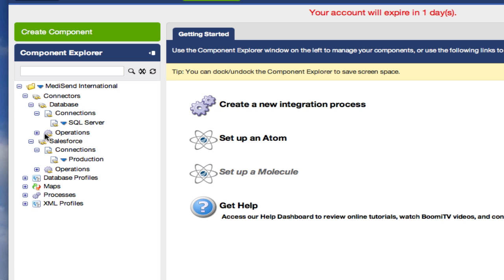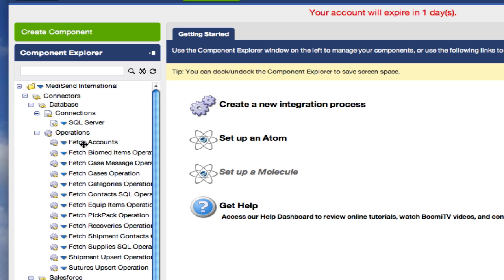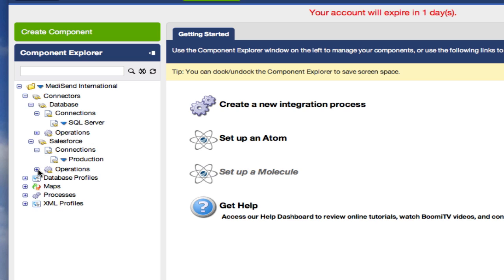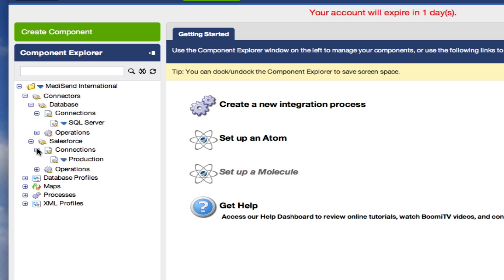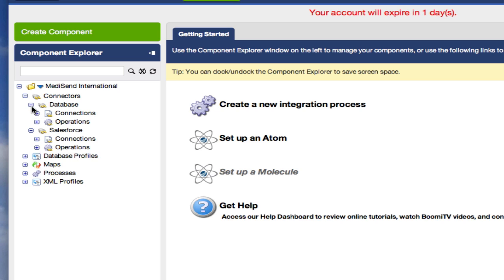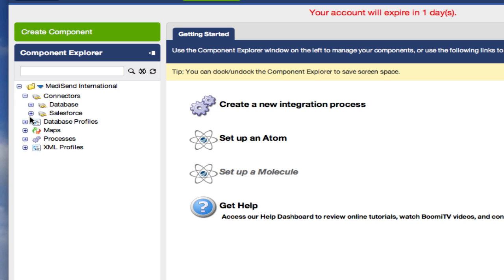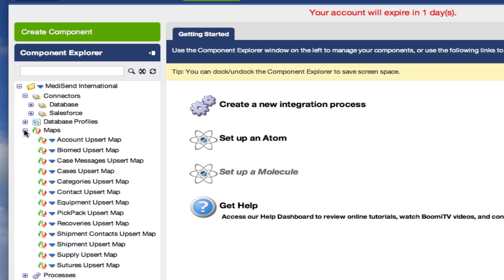With each one of these, you also set up operations to do certain things. Like I have one that fetches accounts and fetches equipment and does a lot of querying inside of SQL Server. And then the same thing for Salesforce, where I do updates and I think I do some selects, stuff like that. So you have the connections, and you have the operations based on those connections. Then you also have maps, and these maps are what actually map a document in SQL Server to an object in Salesforce. We'll run through that in a second.